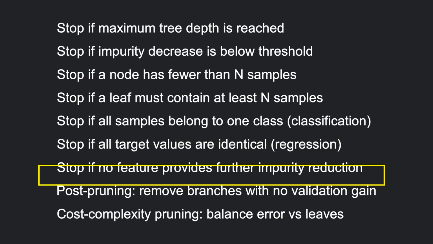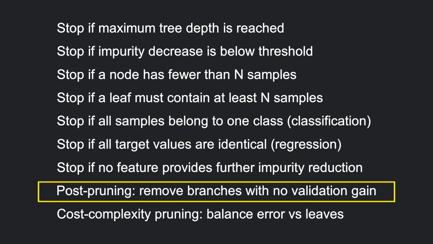There is also something called post-pruning, where we first let the tree grow fully and then cut off branches that don't perform well on the validation dataset. And if you don't know what a validation dataset is, check out the detailed video on training testing validation datasets. The link is in the description.